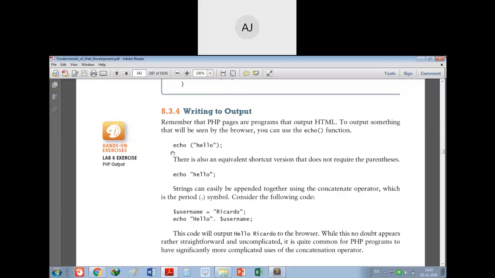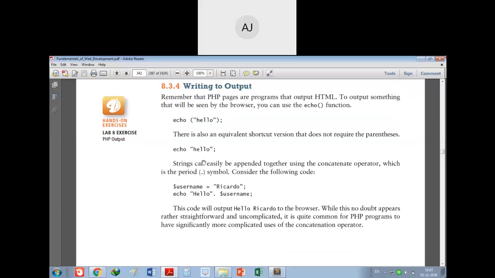As you know, echo is a function, and a function means parenthesis will come there. Within double quotes, whatever you write will be printed. So echo hello is one method of calling echo. There is one more method: you can use echo directly without parentheses. The parenthesis form is not required, and you can directly write echo hello. Is it okay?